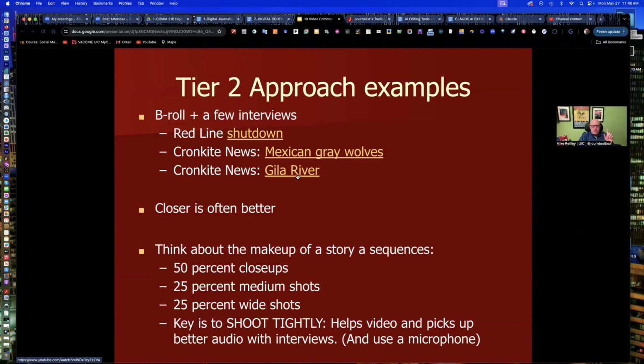This next one, I'm going to show you one more. This next one was on some work they were doing down at the Gila River in Arizona. And the problem the students ran into when they came back, they got some great video, but the noise was so loud from chainsaws and big machinery working out there, that the audio, the interviews were almost illegible. You couldn't hear them. It just didn't work.